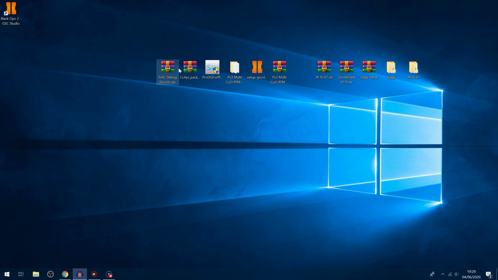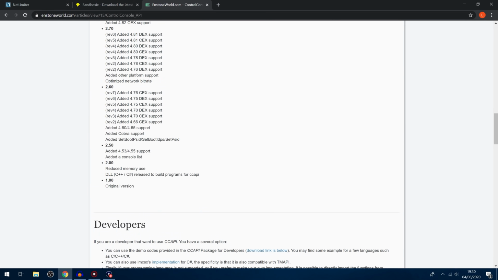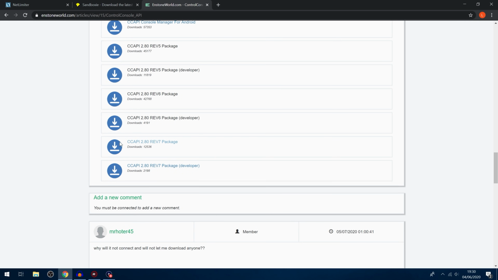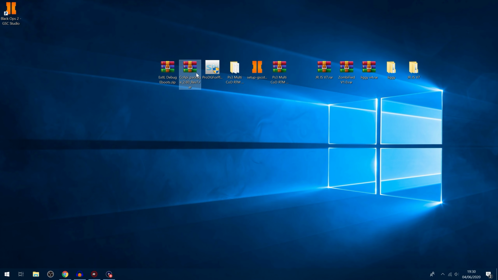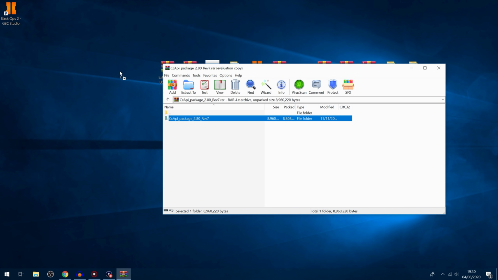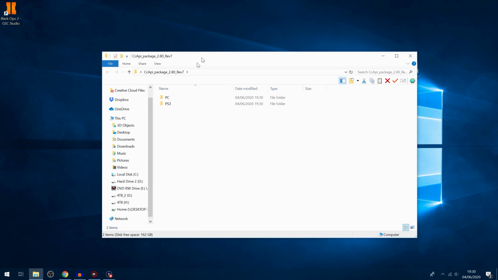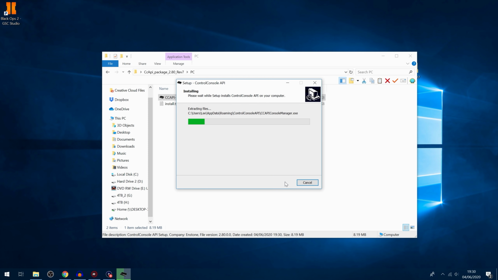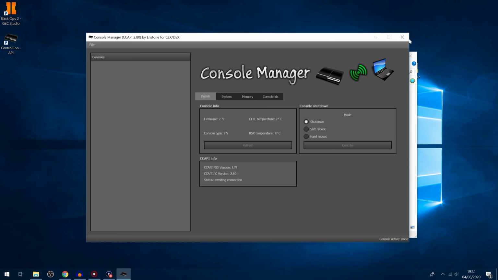In order to install it, we're going to download it from endstoneworld.com. If you go down to the bottom here, we're going to install CCAPI 2.8 Rev 7. We don't need the developer version, just download the normal version. When you download it, it comes as just a RAR file, so you can extract that using WinRAR or 7-zip to your desktop. And then we're going to open it up, click on the PC folder, and run the executable. And then we're going to go ahead and just install this. You can create a desktop shortcut. And there we go, it's now installed, and it now opens up.